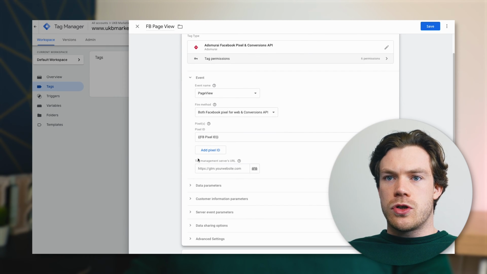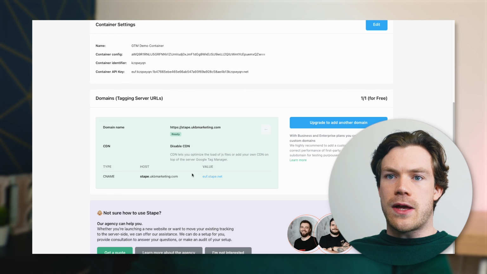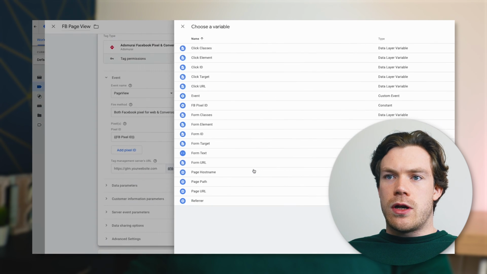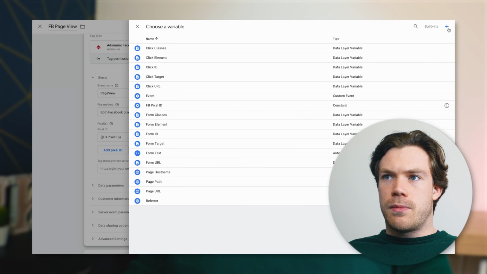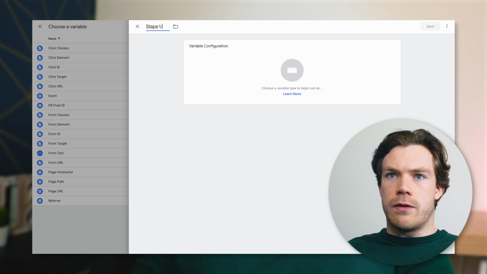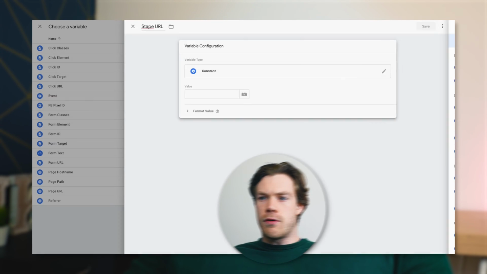So the other thing we want to do is we want to create a variable for our server-side URL. So if we go back to state, we have that state.UKB Marketing, and for you, it's going to be state.whatever your domain is. We're going to go back to Tag Manager. And again, we're going to create another variable. So I'm going to click plus. I'm going to name this one state URL, okay? You could call it anything you want, server-side container URL, server URL, whatever you want.